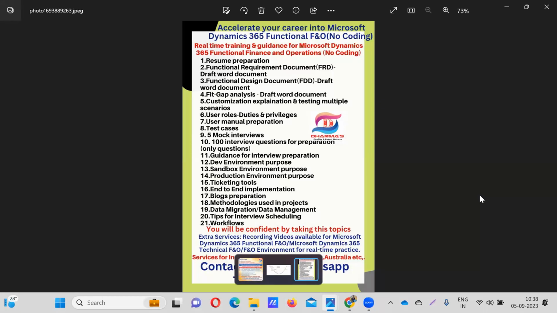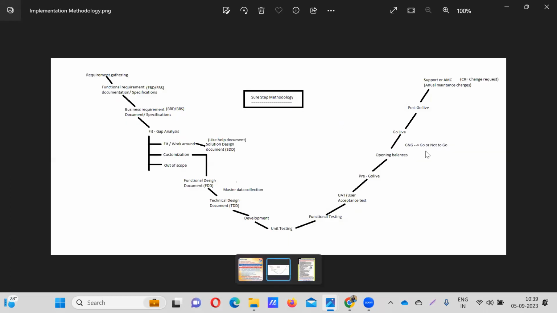Okay, today we can start with the SAP Activate methodology, and the next one is user roles, duties, and privileges. We can see them today. Okay. So this is the SAP Activate methodology. I think you've seen it previously.